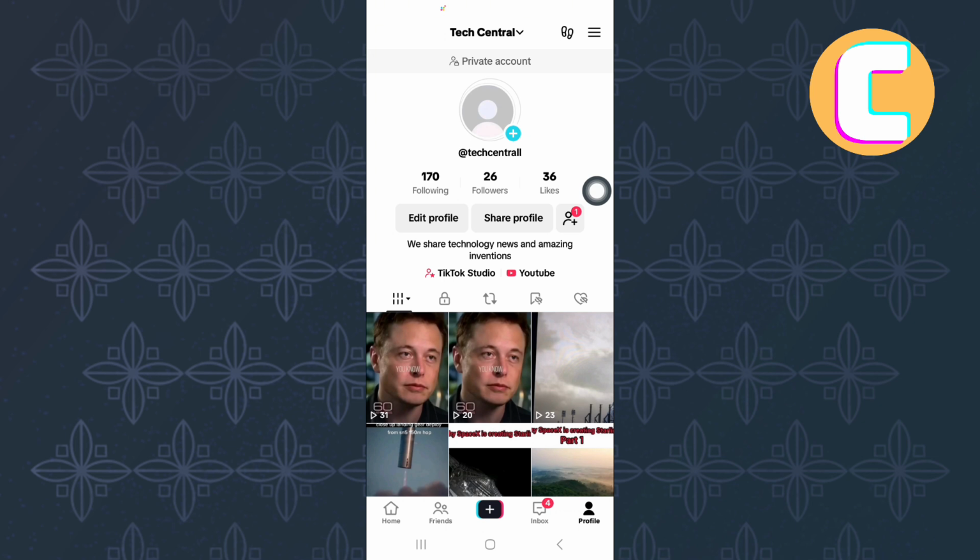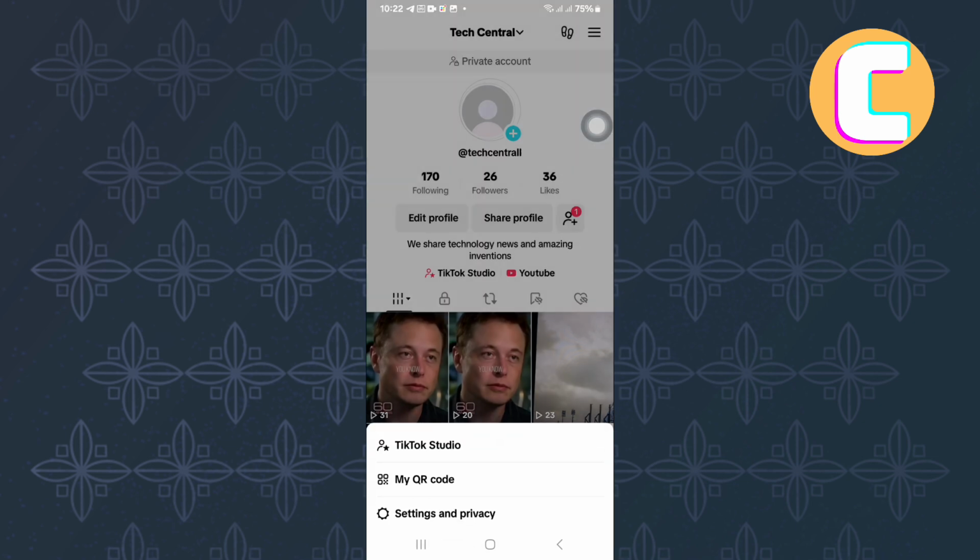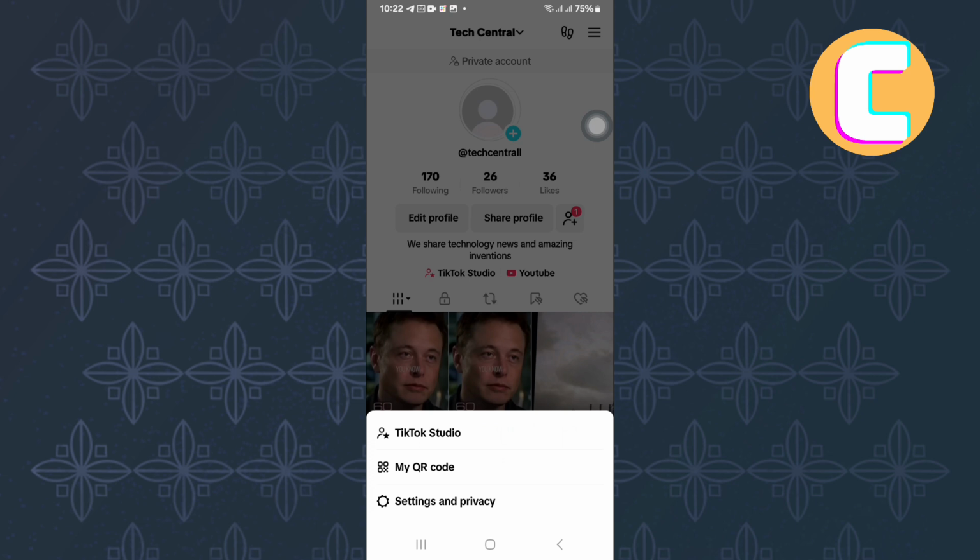Tap on the menu option. It is this option at the top right corner of the screen with the hamburger symbol. A menu with several options pops up from the bottom as you can see here. From those options, tap this one named Settings and Privacy.